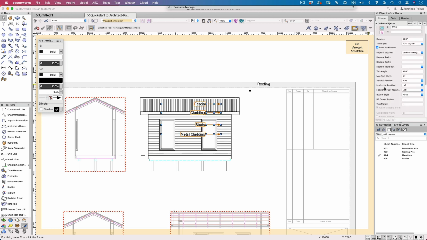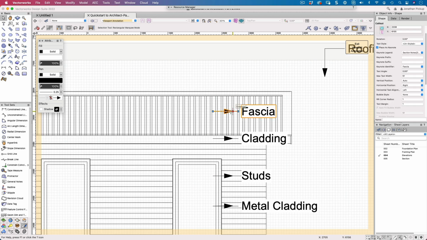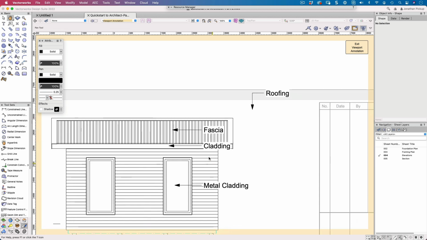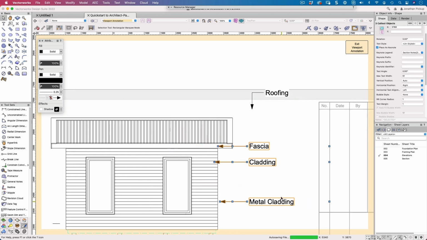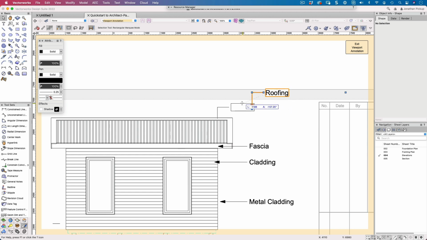So these ones here, I'm going to change the notes because I really want those to be right justified. Now it can be a little bit challenging once you've done that. You've got to grab the right point to move the arrows around. I don't want studs. So let's just get all those, move them across there. And put my roofing on.